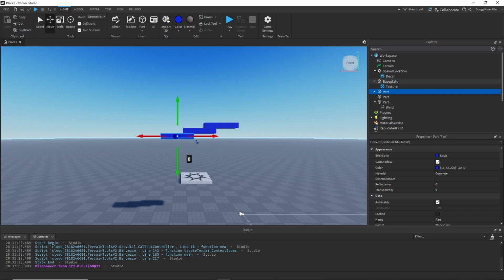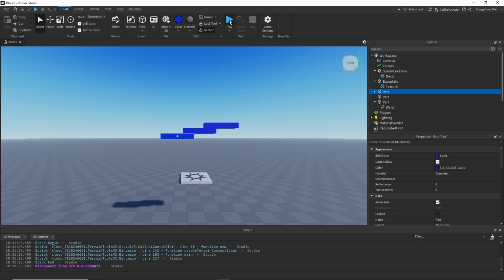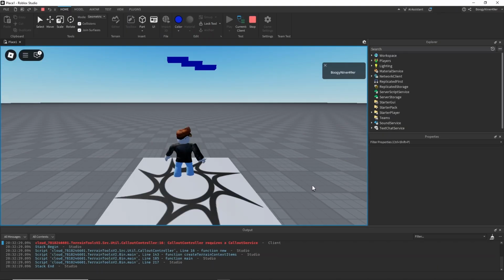All right, so now we have these 3 blocks together, but we don't want them to fall. We want it to float in the air. So what we can do now, let's select this bottom one here, and we're going to anchor this bottom part. So we'll go up here, click on anchor, and now if we click play, look at that. They stay in the position that they were originally put in there. So they cannot fall down. They're anchored in the sky.